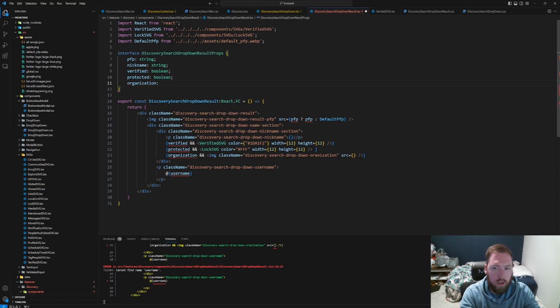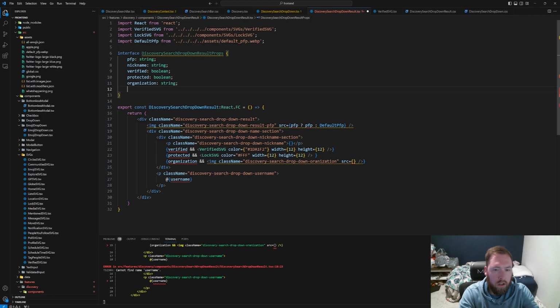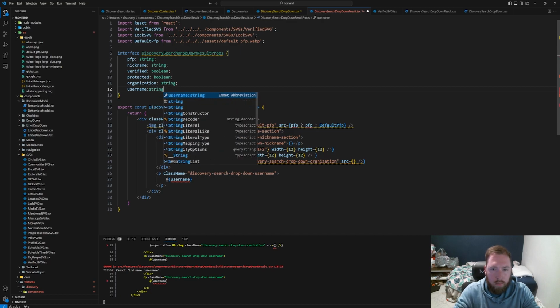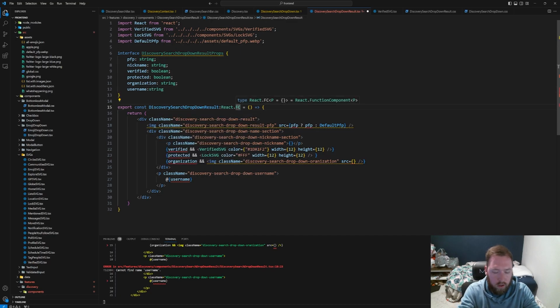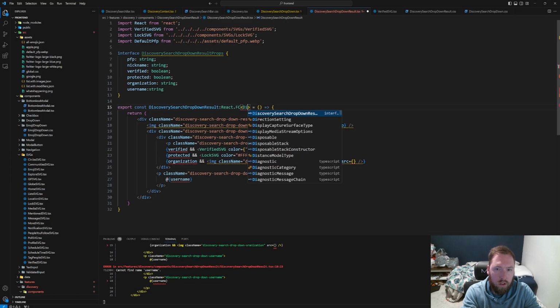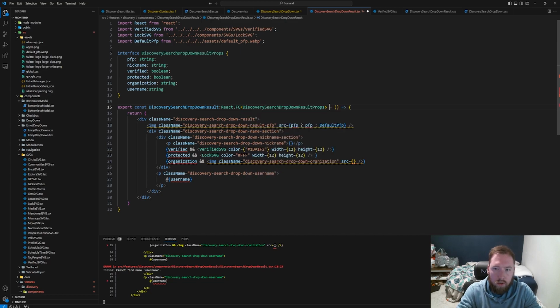Organization will be a string. Basically be like, okay, here's an image, or here's a link to the organization image. And then we need username. So username is a string. And we can bring these in. So now we can have this guy, and we'll say discovery drop down result props.